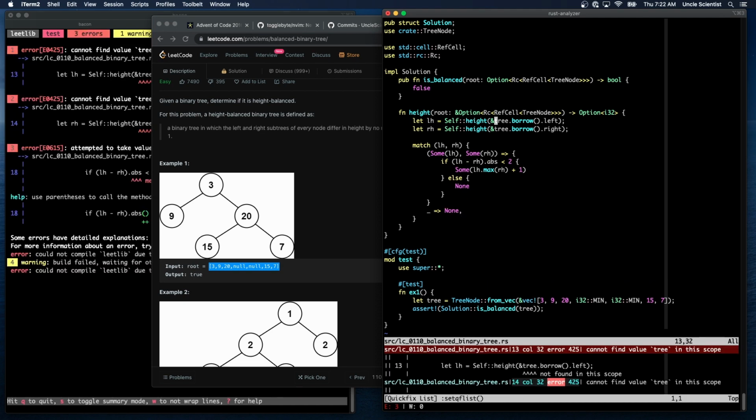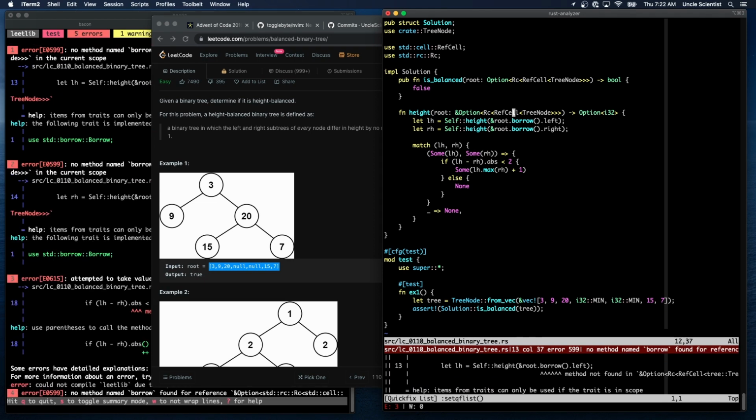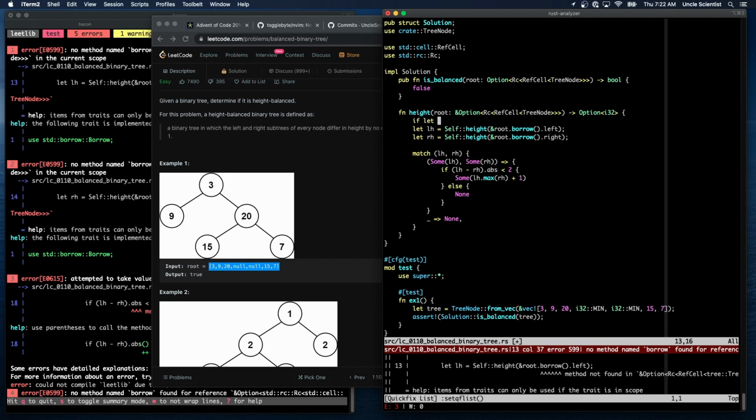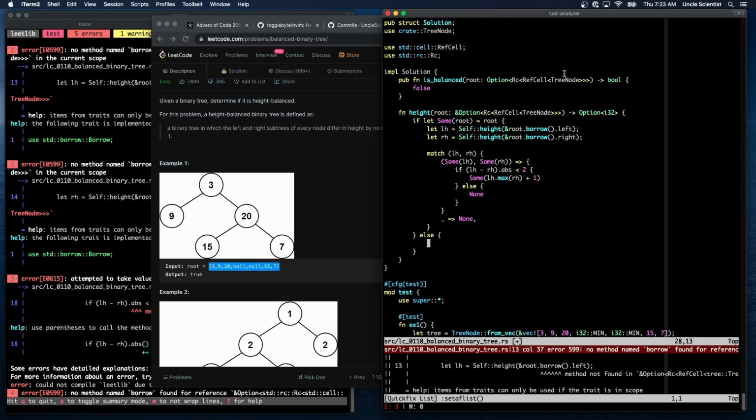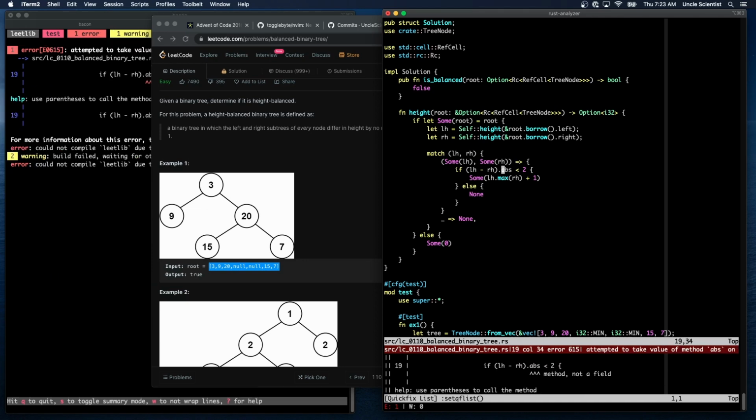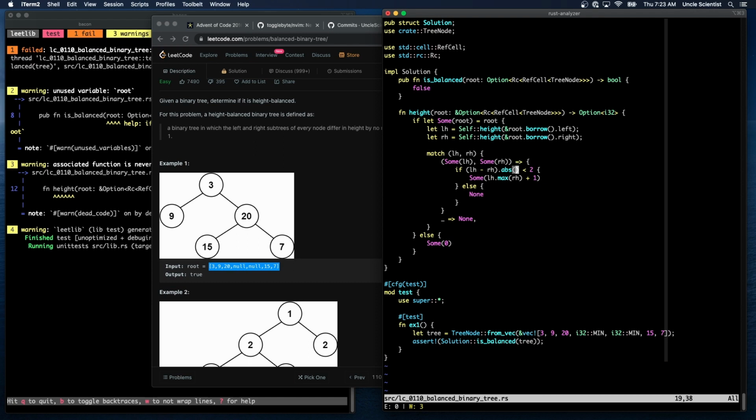So will that work? It doesn't like this. Can't find value tree, right? Because I call it root, not tree. Oh, we have to destructure it. If let Some root equals root. What do we do if this fails then? Else. We need an else condition here. If it's a None, then there's no height to it, so we just return Some 0. It's balanced. This should be abs. Okay, so that I guess will return a height if the height of its subtrees are balanced. Otherwise, it'll return None, because that's all we care about, whether or not the tree is balanced. So we'll call this height if balanced.